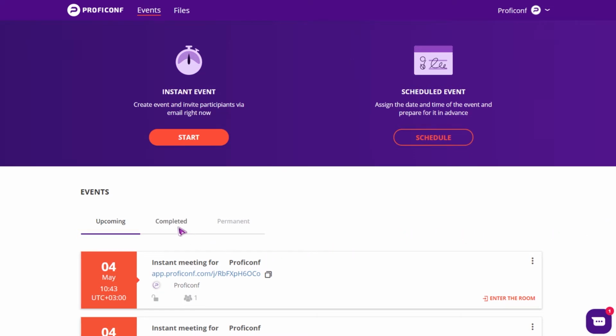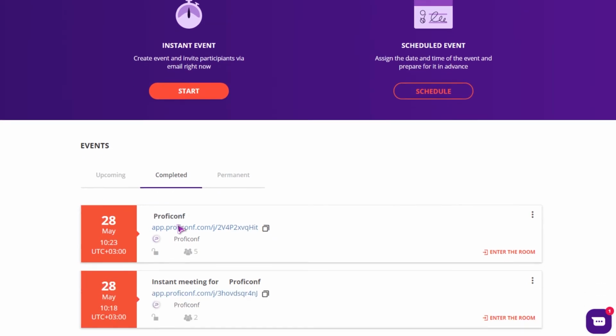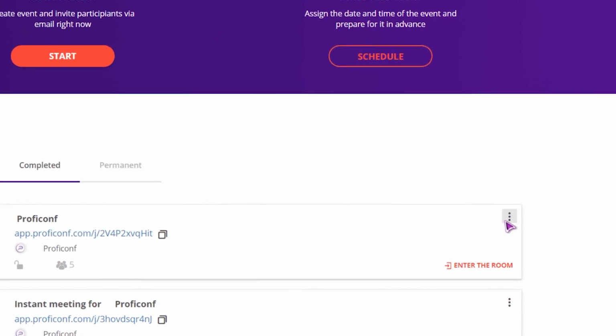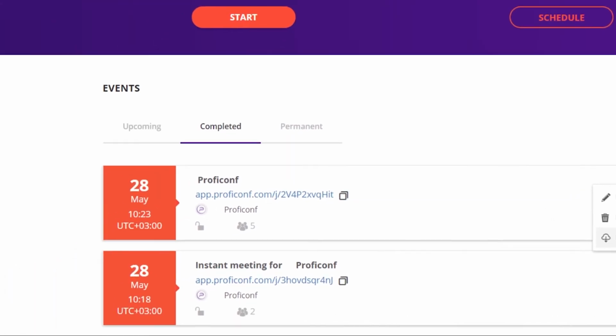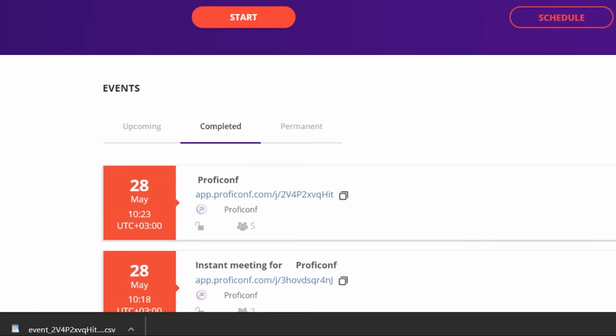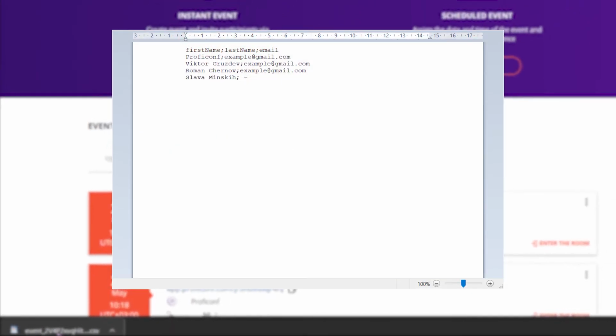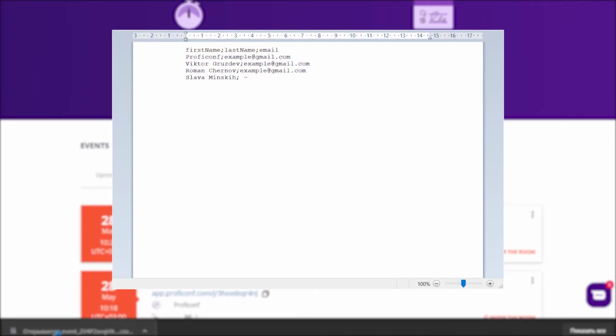Go to the Completed tab on the Events page. To the right of the name of the selected event, click the three-dot button and select Download Participants from the drop-down menu. The list of participants will be downloaded as a CSV file. The file will contain the names and email addresses of participants. The file can be downloaded and opened with any text editor on your computer or mobile device.